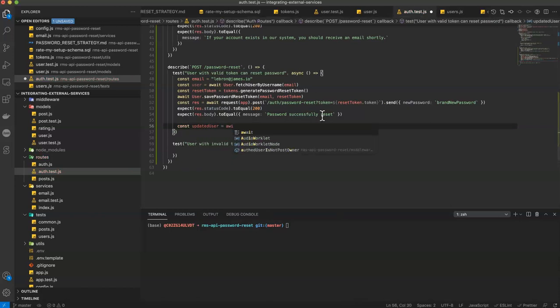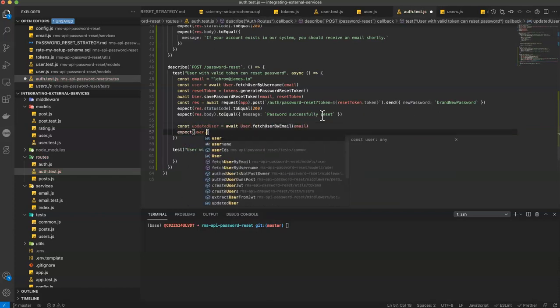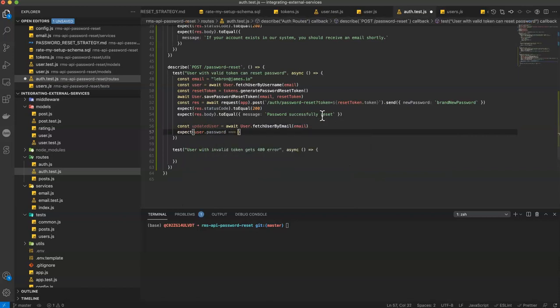Let's make sure the user's password is actually changed. Await user.fetchUserByEmail, and we'll expect that the updatedUser.password to be falsy. So similar check as we did before.